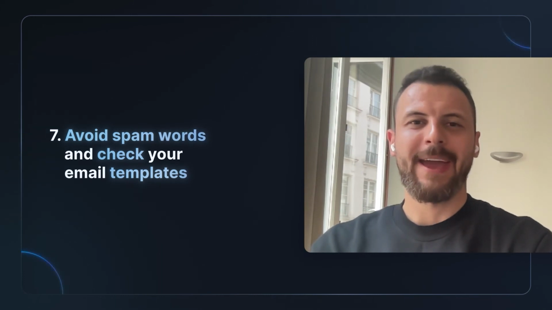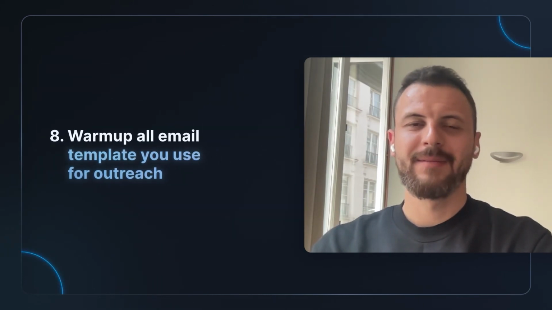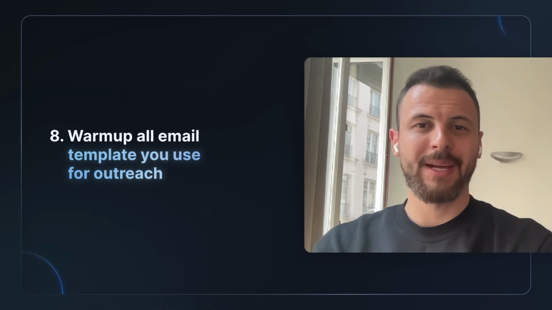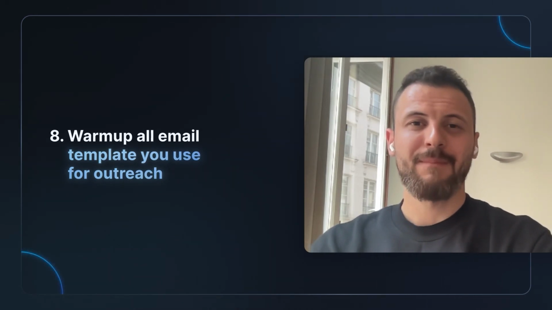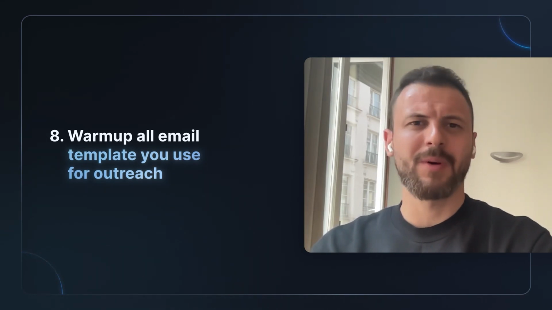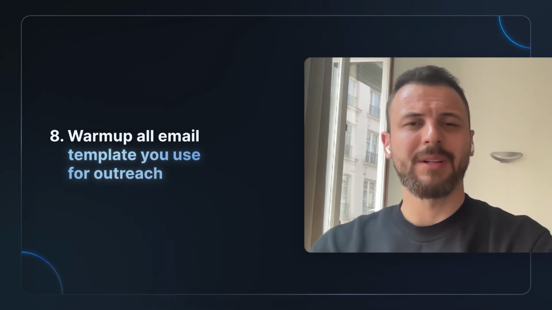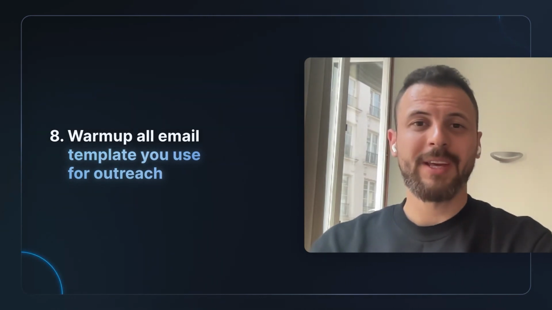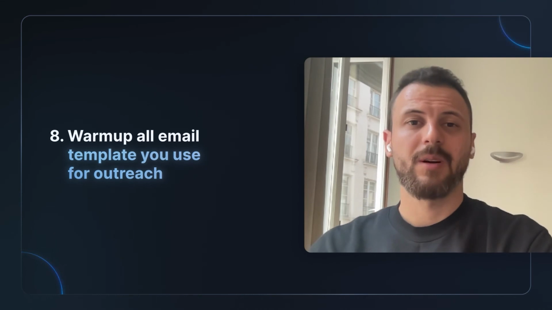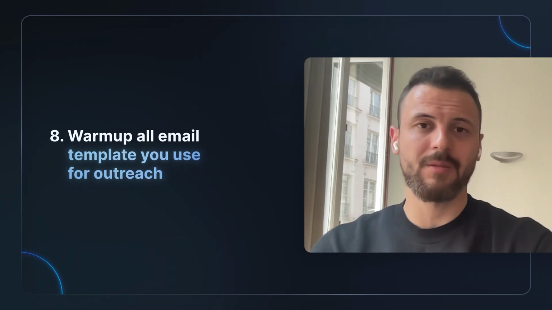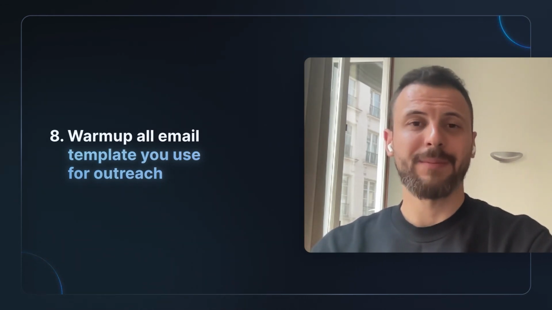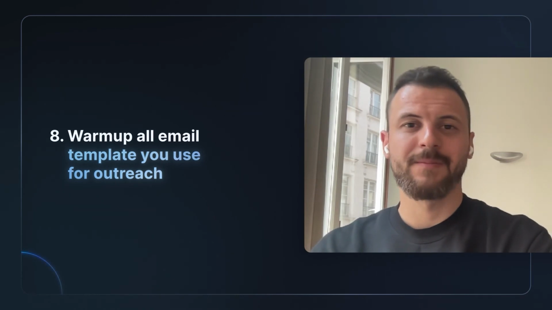Number 8, every time you start a new campaign, warm up your domain and your mailboxes with the email template that will be used in this campaign. Many people that know that the domain and the mailbox need to be warmed up just forget about the email template, which is very important because only if the email template is warmed up can it be used for the campaign without damaging your domain reputation or your mailbox reputation to that extent.